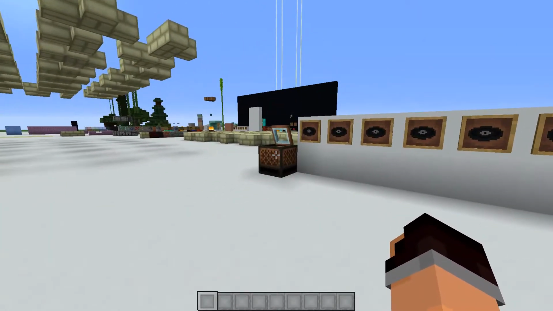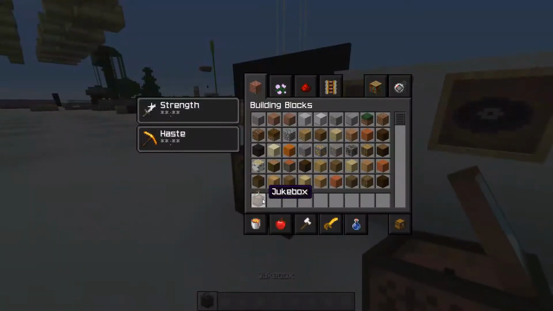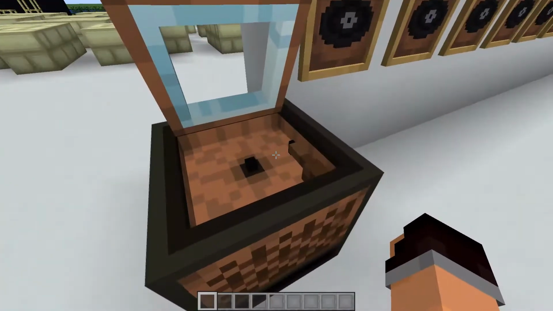And I'm also going to change the naming convention for the Jukebox to be called a record player as opposed to a Jukebox, because it now literally is a record player.